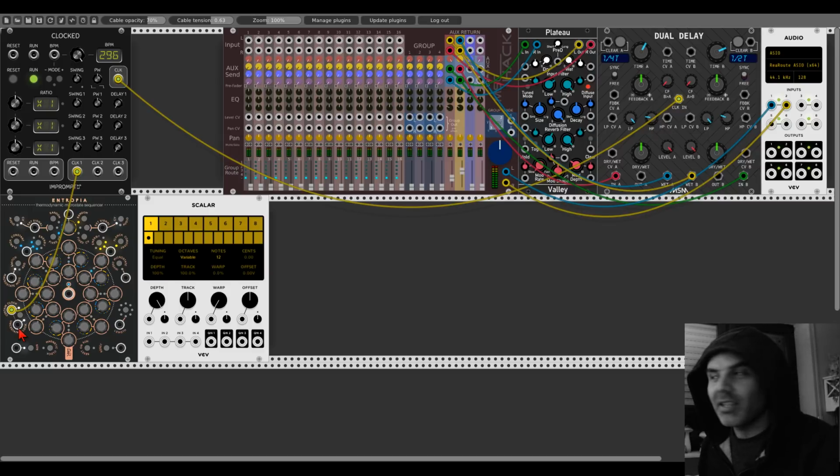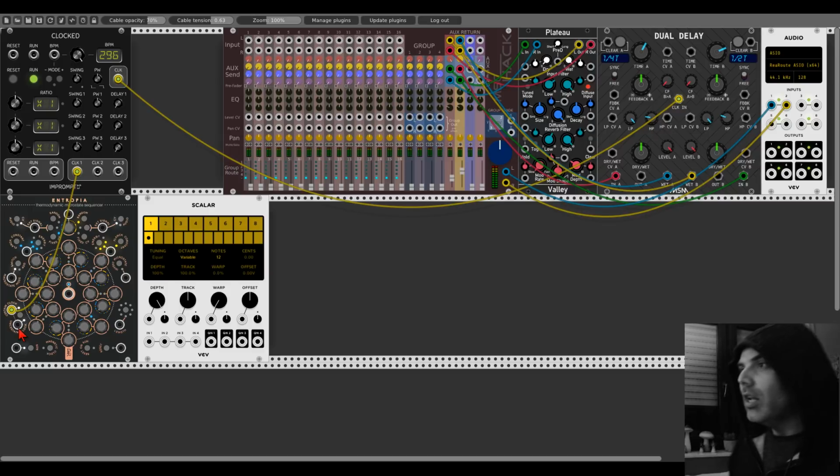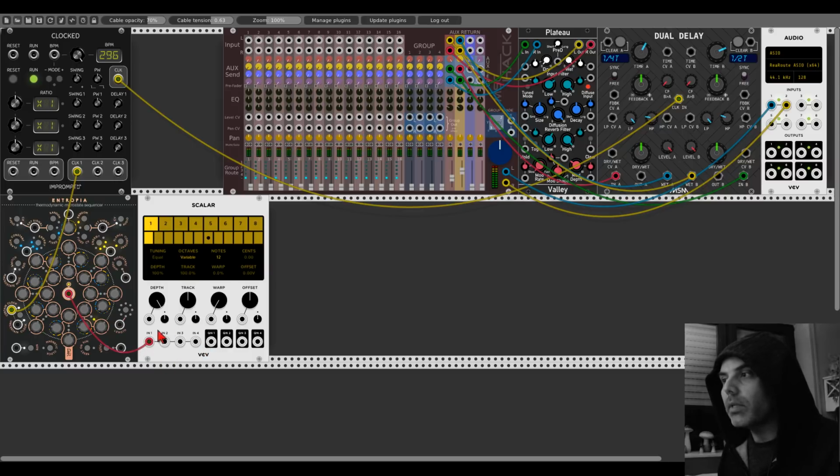Okay, so Arturia. The signal will go to the first input of Scalar, and like I said, the inputs and outputs are normalized. So now this input will flow to the other inputs and to the outputs. So let's see what we will do.